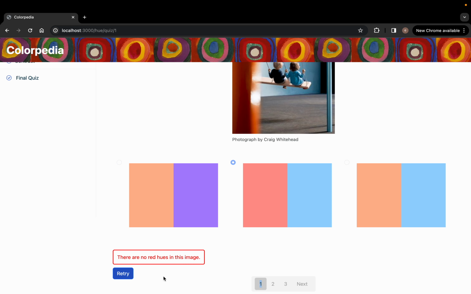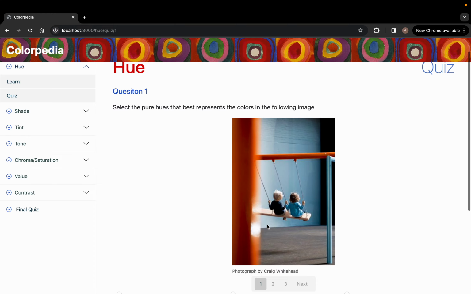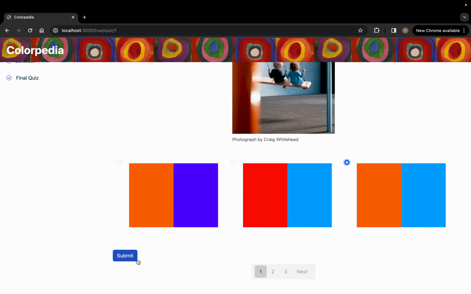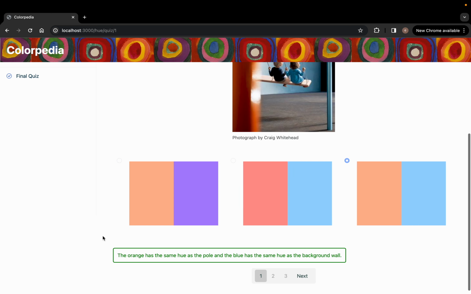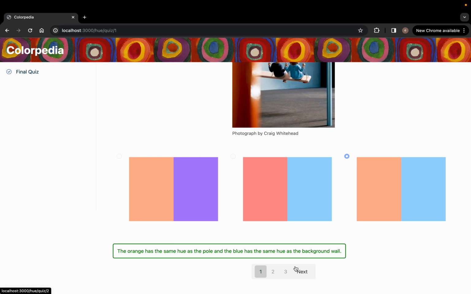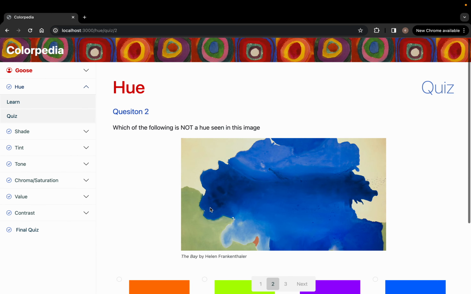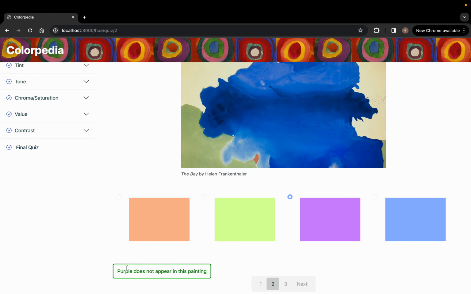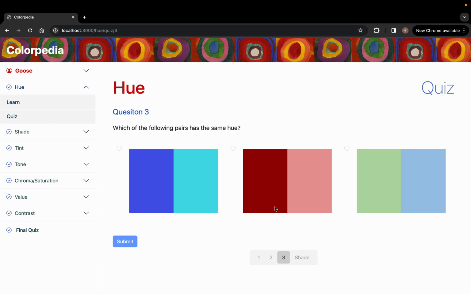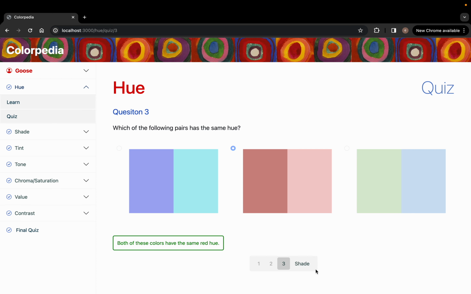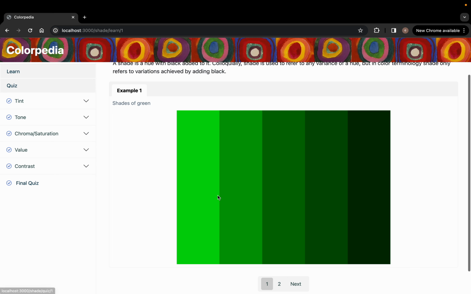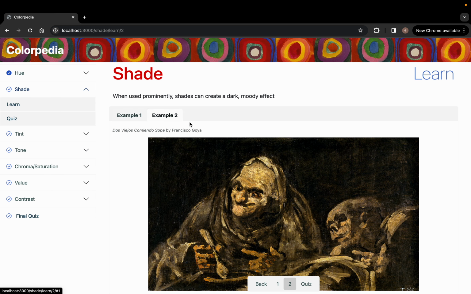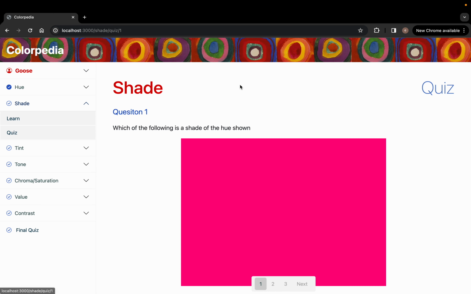So if I go ahead and click retry, that'll reset this question. And now I can select the correct answer and submit. And now I get some green feedback telling me that this was correct and explaining why this was the correct answer. So now that I've correctly answered the question, I can continue on. And I'm just going to move through these quiz questions and content quickly. There's quite a lot of content here, so I'm just going to click through it. Feel free to pause if you want to read.